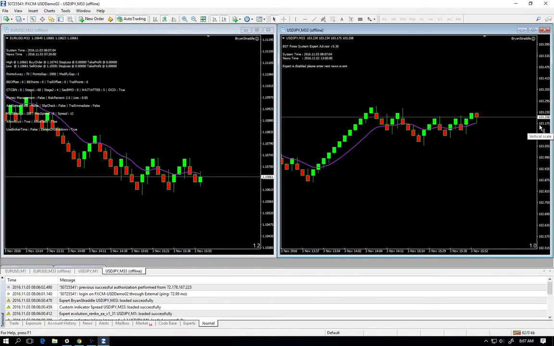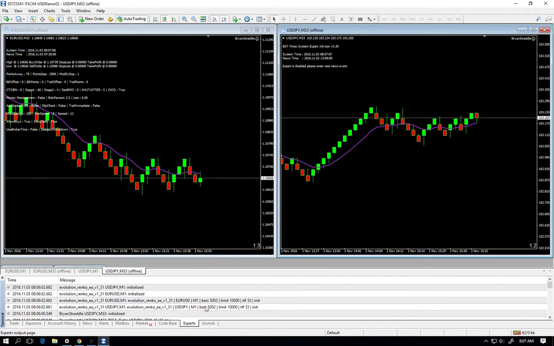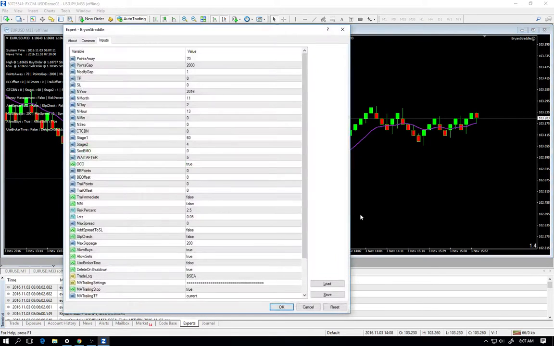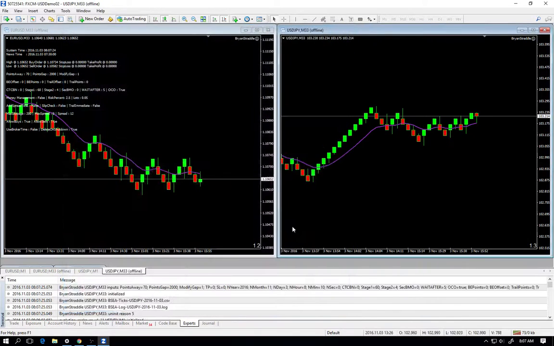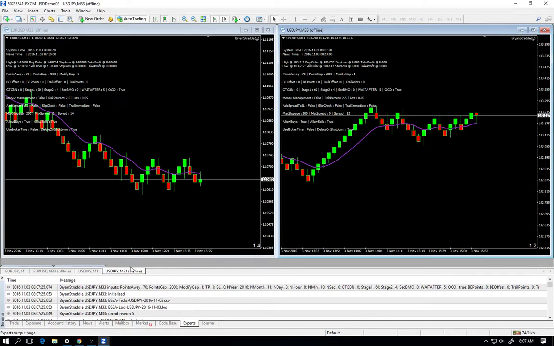The other thing you can do is look down here in your Experts and your Journal. We're going to do F7 and set the points gap to 2000, then stage 1 to 60 seconds, and hit OK. When you set it up, make sure you see this happen. This means it initialized correctly. We want to make sure that we see this whenever we do it. It's just an additional step for troubleshooting.